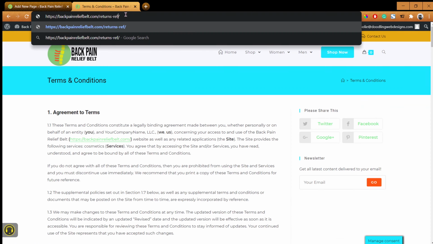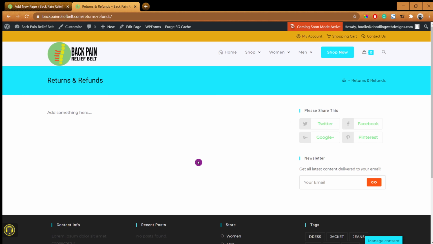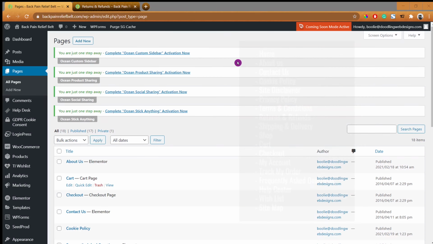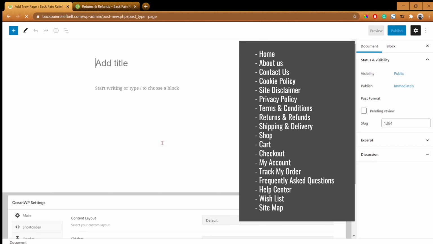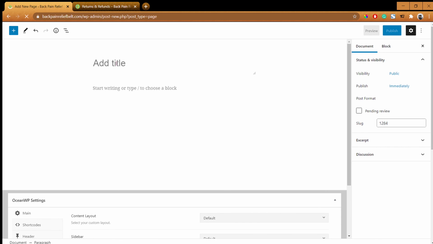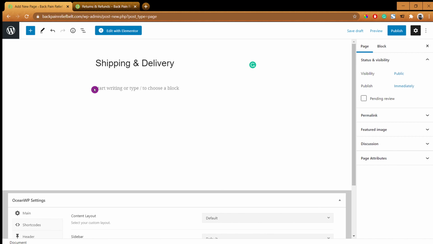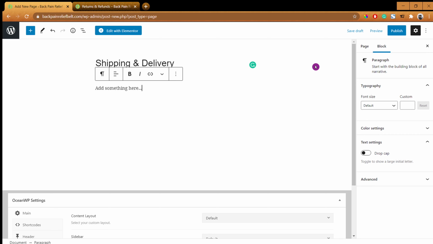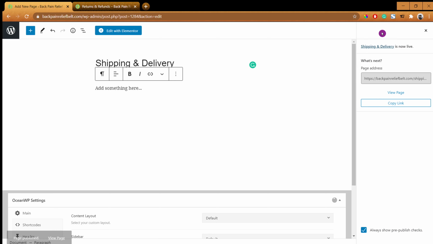Just add a description, click save, and refresh the page to see the result if everything looks alright. Let's add another page. This page is for shipping and delivery policy. Just add a description here and click the publish button.